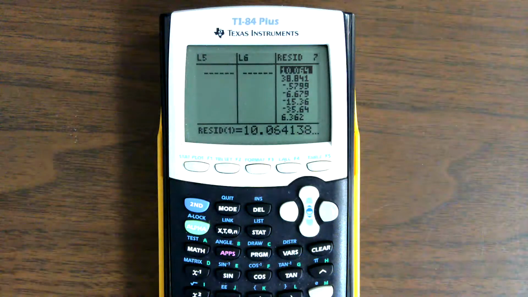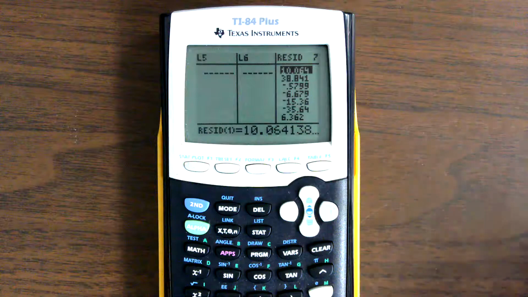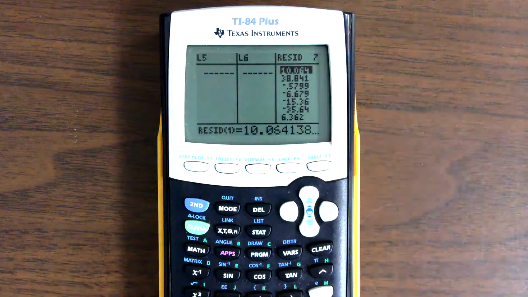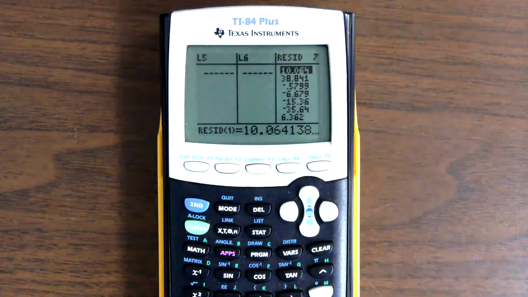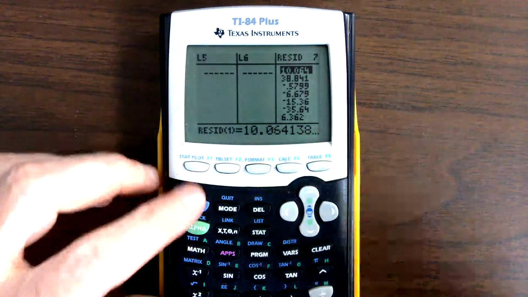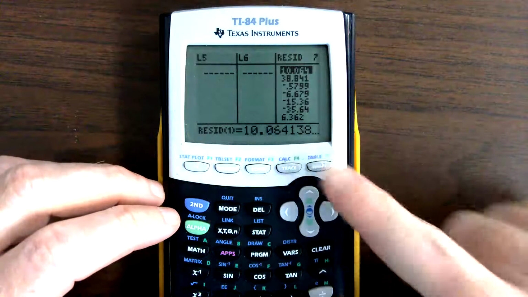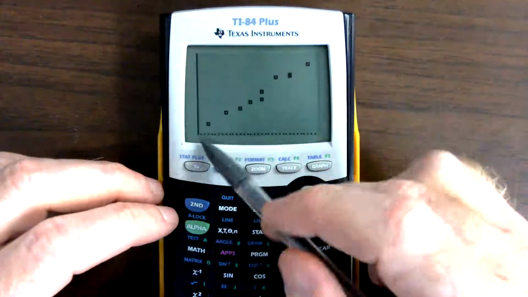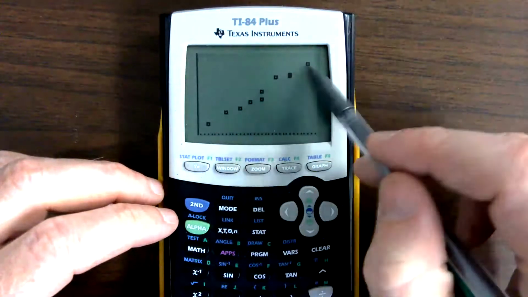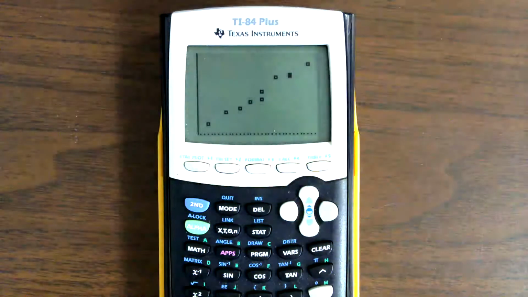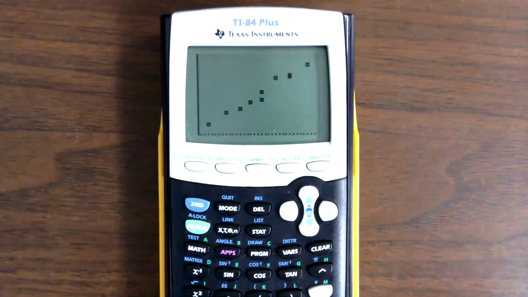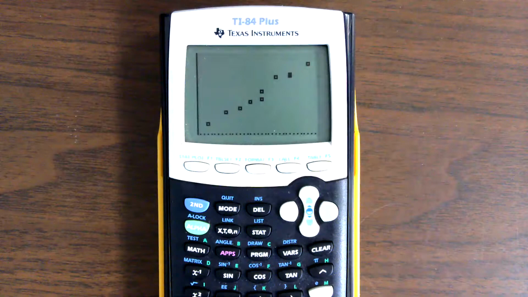The residuals are the difference between the actual points in the scatter plot and what's predicted by the line of best fit. For example, if we were to graph this, we would have the line of best fit that goes through these points. Most of the points would miss that line of best fit by some value. That value is the residual.